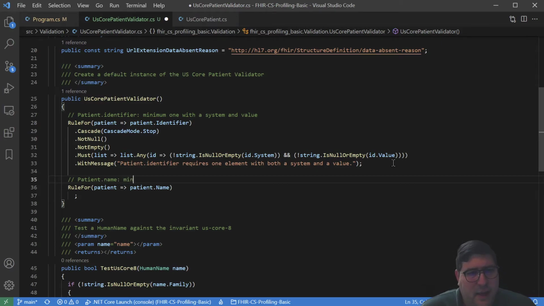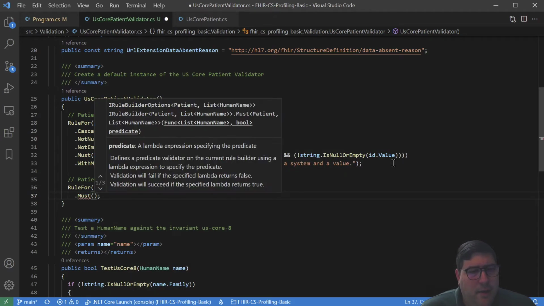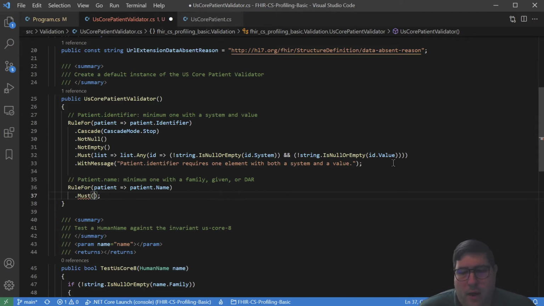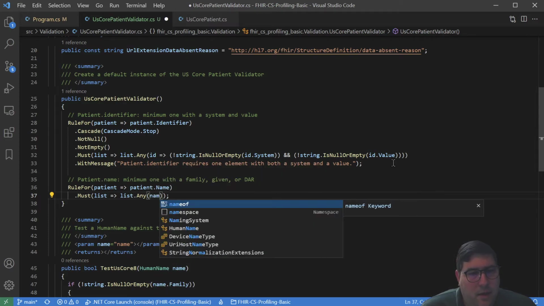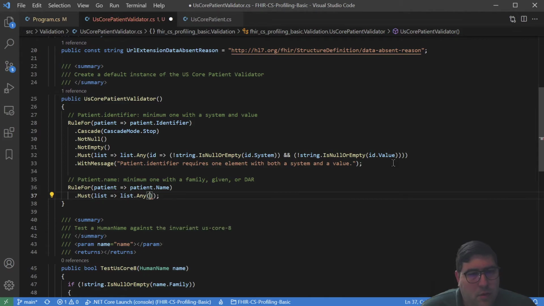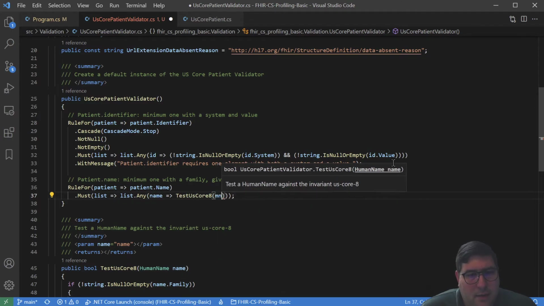And we're going to say minimum 1 with a family, given, or DAR, data absent reason. So we'll do this one first. And we're just going to say, assume that it only has to apply to one. So in this case, we're going to, again, take in our list, and we're going to look for anything on the list that validates the name against US Core 8 and returns true.